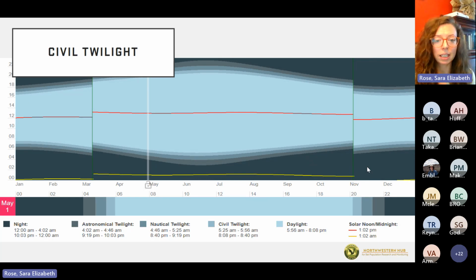So our surveys begin at the end of civil twilight. Civil twilight is a measurement of the amount of light left on the landscape after the sun sets. So we use a website called timeanddate.com, and we enter a location and then we select a day, and that website will tell us all sorts of information, but the piece that we're looking for is that end of civil twilight. So if you look at this graph here for May 1st in whatever location I had this set to, civil twilight ends at 8:40, so that would be our survey start time.